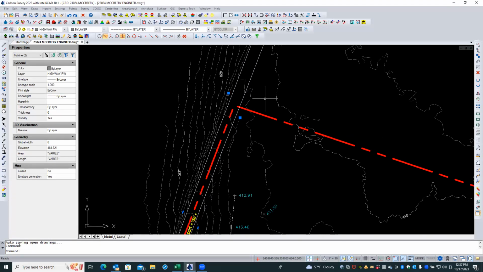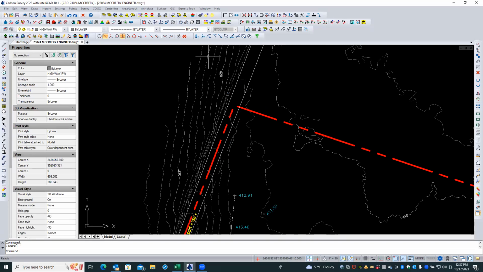Now I'm going to let you do this one, do that extend by distance, which is up here on the polyline toolbar, the far left one right there, extend by distance. I'll let you grab it.